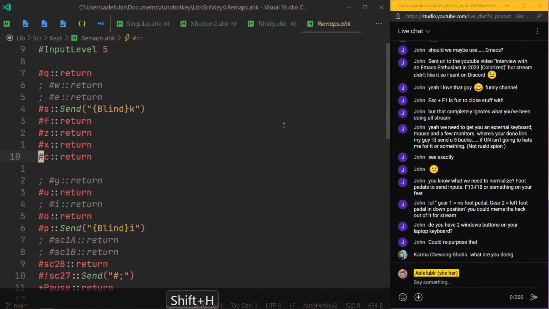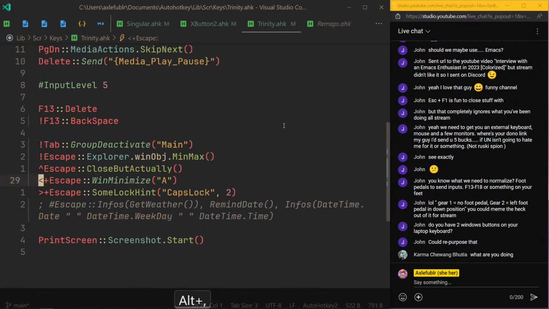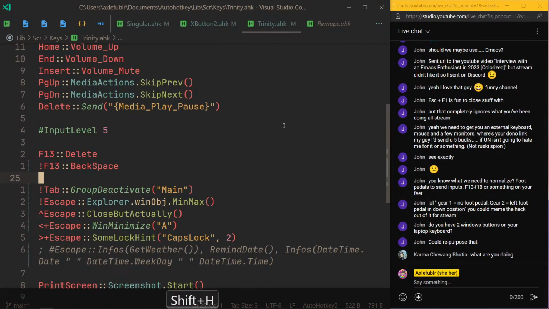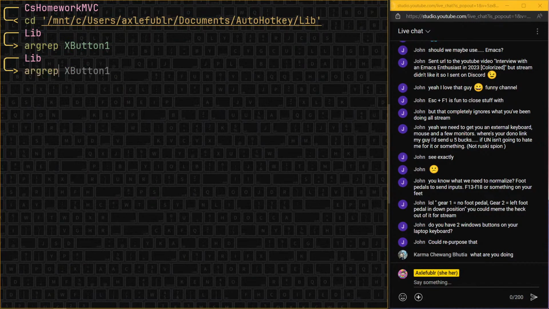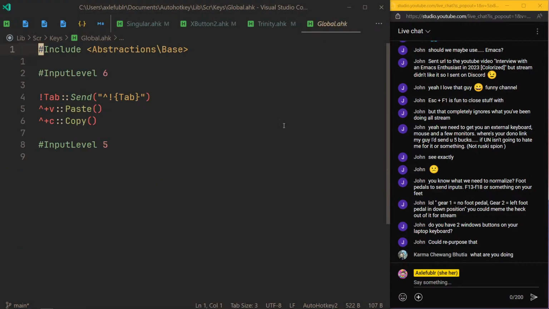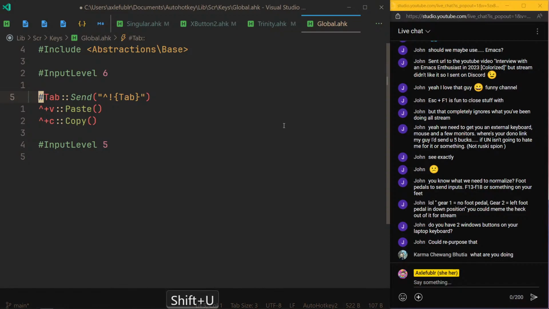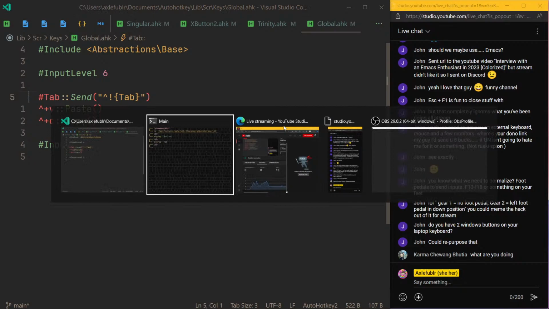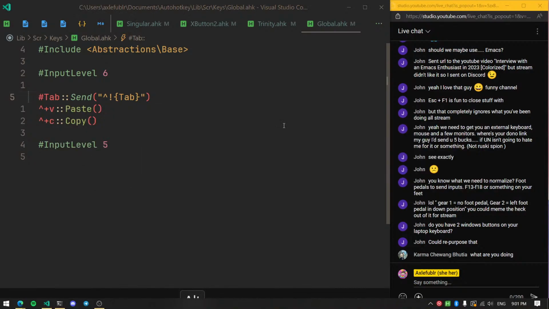I guess I did not know. Okay, let's try to find it. Alt Tab. In global. And Windows tab will now be Control Alt Tab, in the rare case that I do need this. But otherwise, this is the extra window.